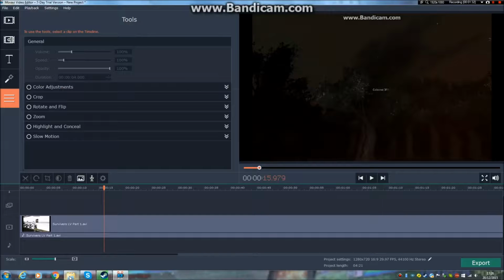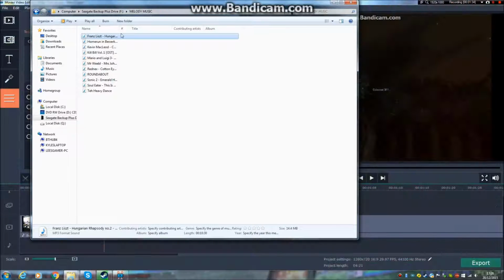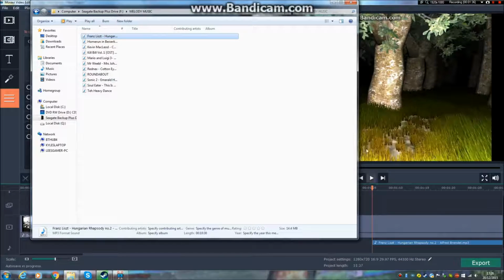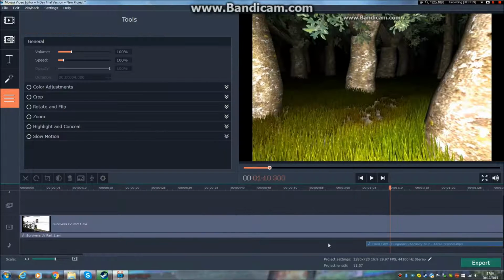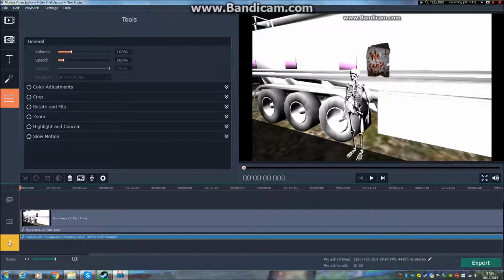Then you go over to the music. We can add music. You can just drop it over to wherever and then drag it along. This bottom bit is where the audio track is going to be, where you can put music in the background. This is different from the audio that comes with the video.